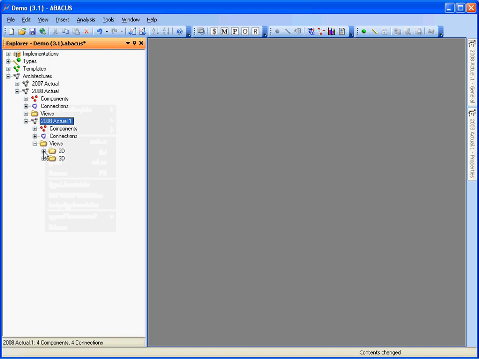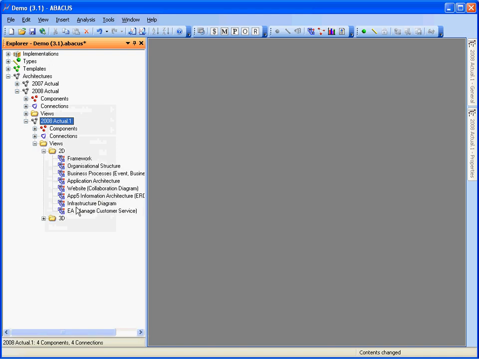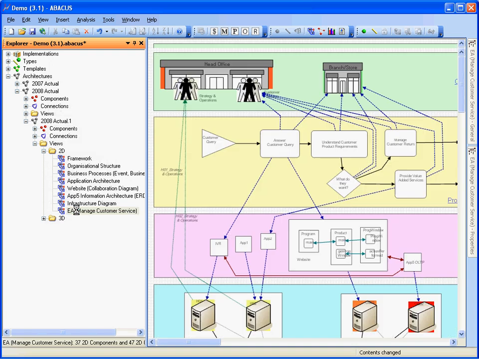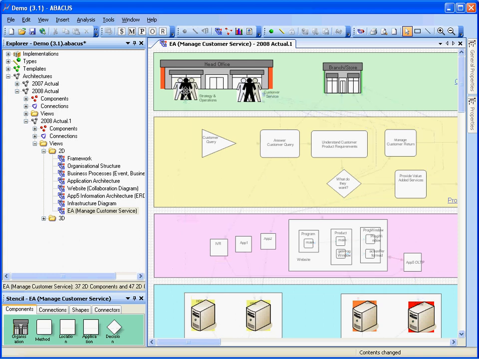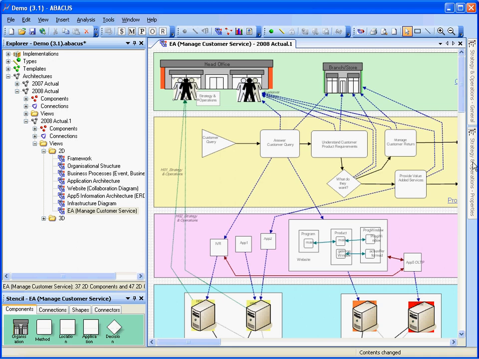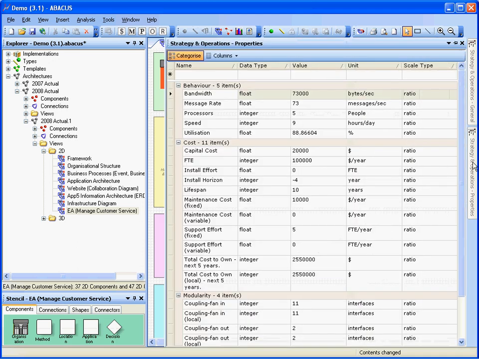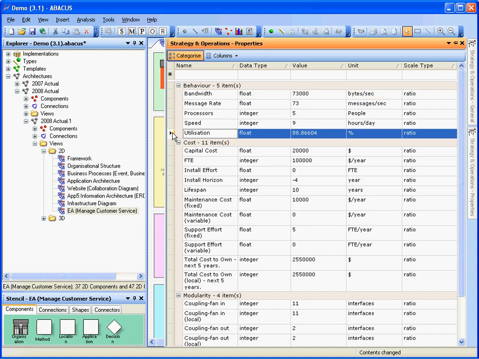Now if we go in to look at one of the views in this architecture, particularly the vertical slice related to managed customer service, you should remember that from the previous walkthrough, and it shows the people, the processes, the systems, and then the infrastructure on which it runs. So let's have a look at some of the properties here around the strategy and operations division. We can see that here through the properties tab that the utilization is 88%, so it's quite high.